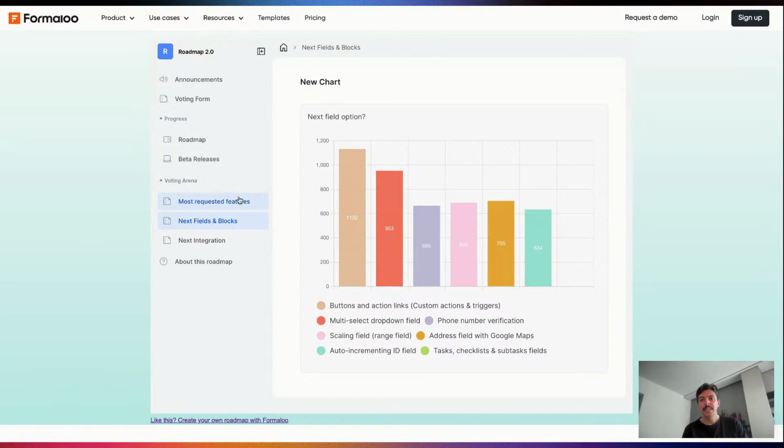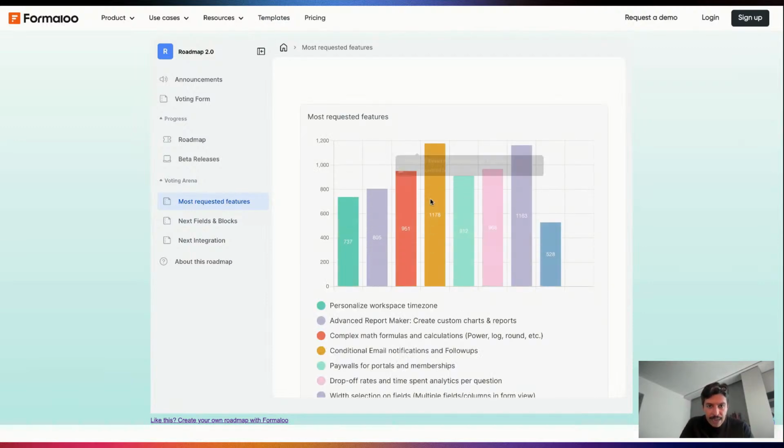These are for fields. If you go into most features, we have unconditional email notifications and follow-ups, which is ready, and you can use it very, very soon. I think starting this week. And advanced report maker to create charts, custom charts and reports with multiple dimensions. This is one of the things that we have already worked on. It will be released very soon, so you can have multiple dimensions, not only one or two dimensions. You can have up to 10 dimensions inside your charts, and compare everything together.